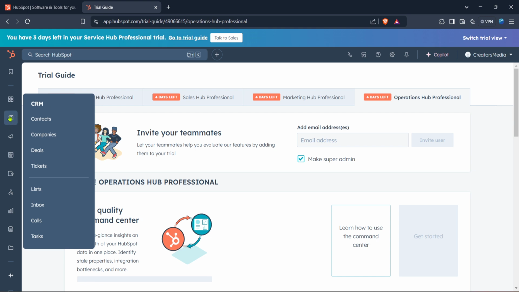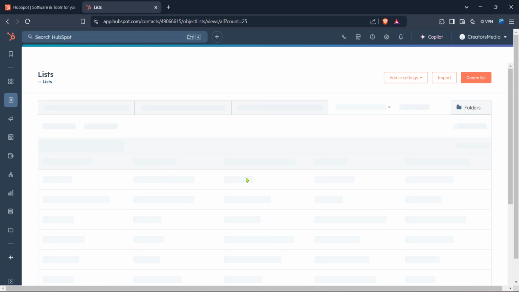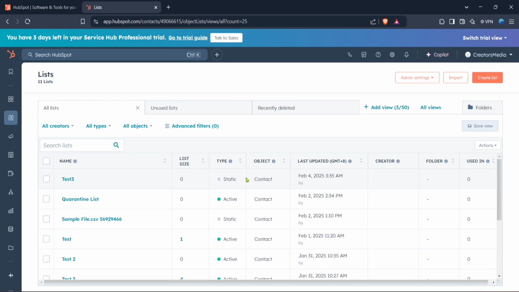Now, locate and click on Lists. This section is where all the magic happens in terms of segmentation and management of your contact data. With lists, you can organize contacts into meaningful groups, making it easier to target and communicate effectively with different segments of your audience. In the Lists section, direct your attention to the More option.